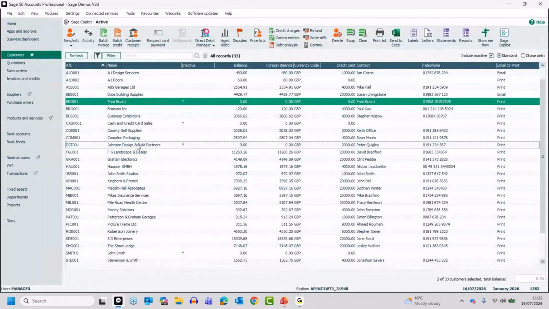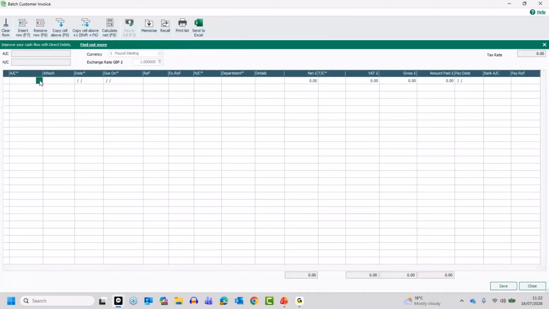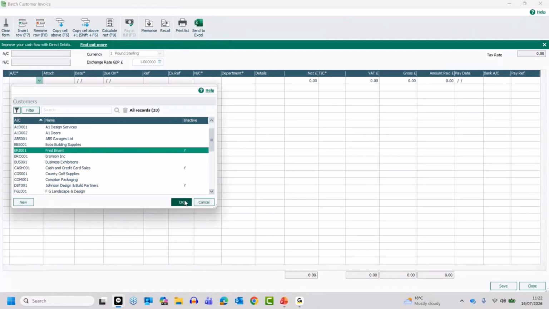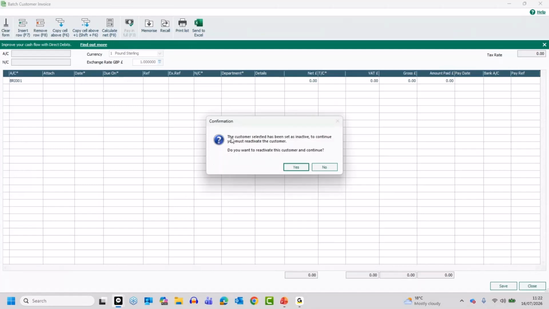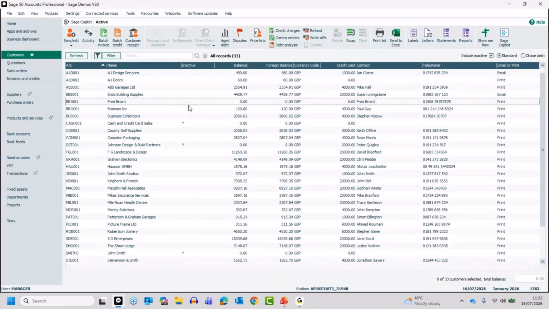And the other option is just to literally use the account. So this Fred Bryant account, if I went into, let's say, batch invoice, and we try and select them from the list, we get a prompt saying the customer selected has been set as inactive. To continue, you must reactivate the customer. Do you want to reactivate this customer and continue? If I just click yes to that, I'll just continue as normal. If I just clear that and close out, you see that it's removed the flag automatically.